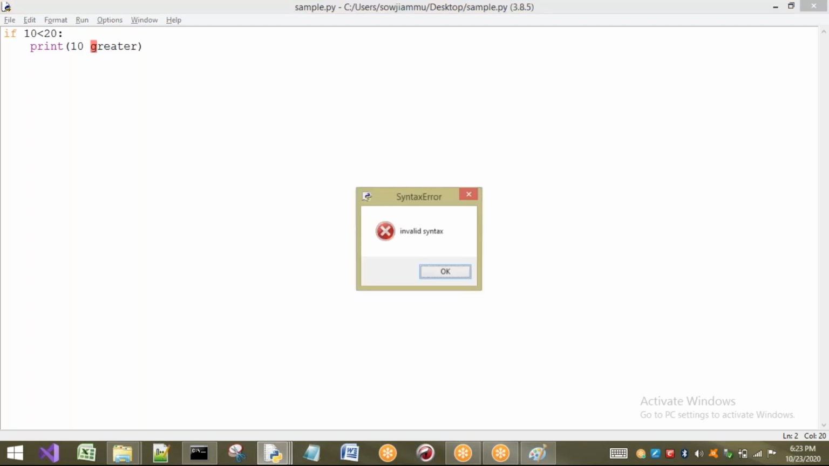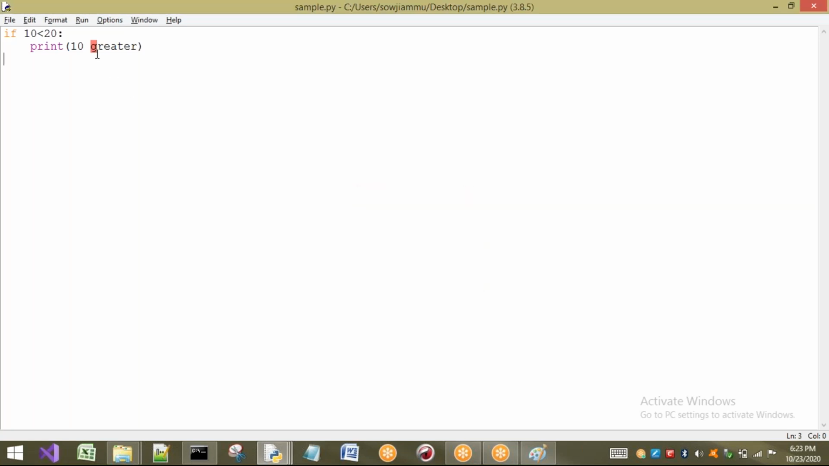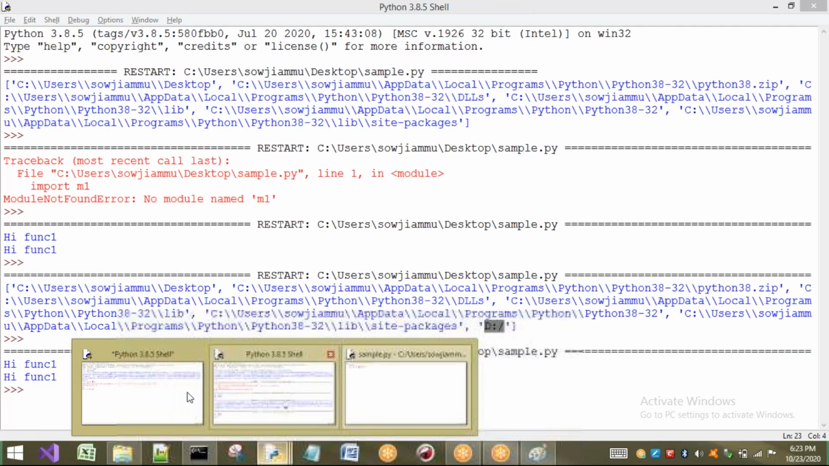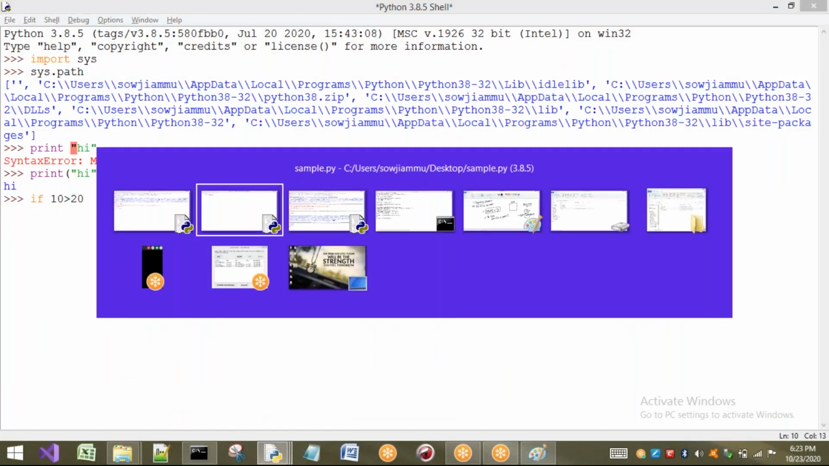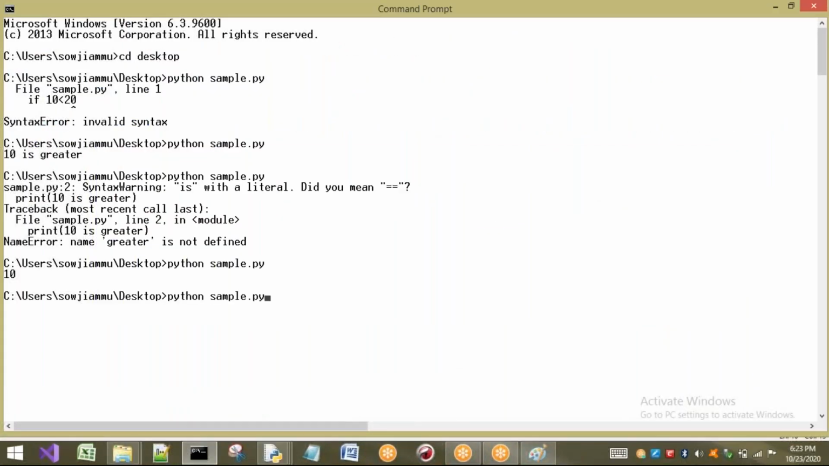But what happens? Here I am printing greater. If I print 10, there is no mistake. But I am printing greater. What is greater? I don't know what is meant by greater. Did you define that? I have not defined that, so we are going to get an error. One minute, I execute the same program in the command prompt so that you can find the error. It is showing clearly.